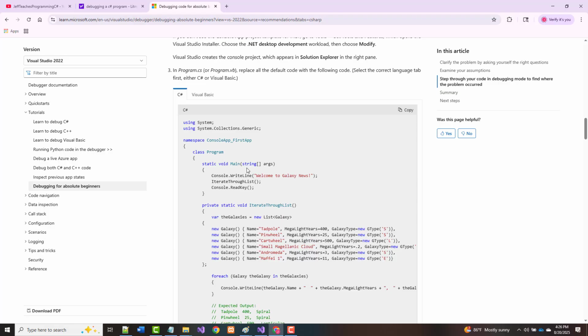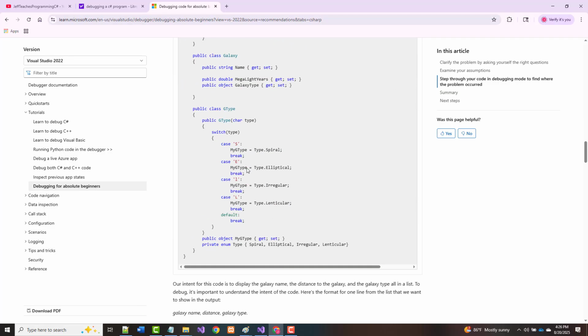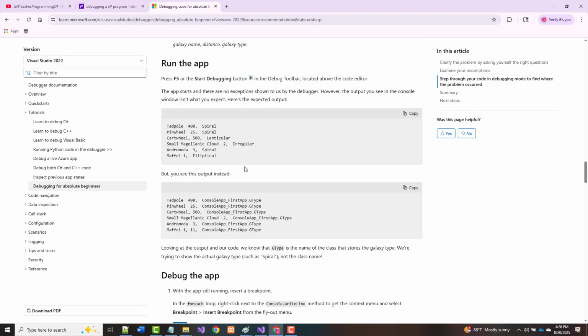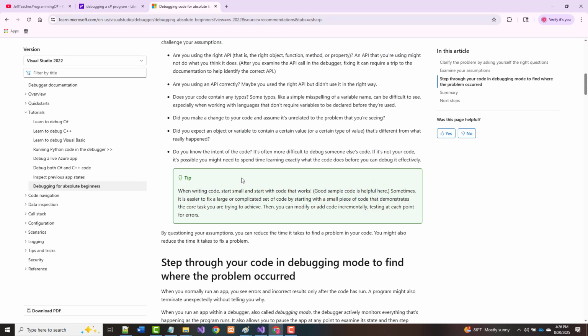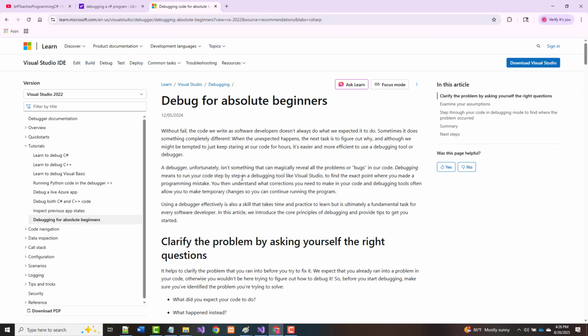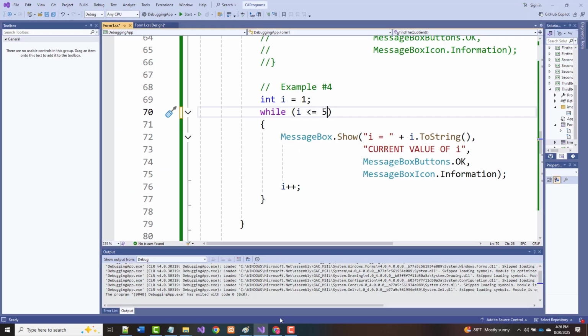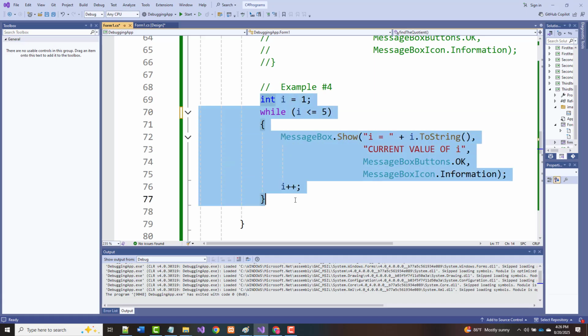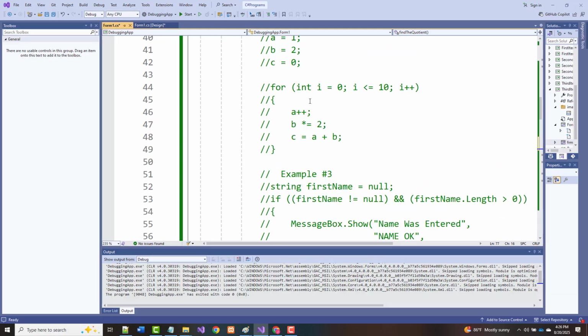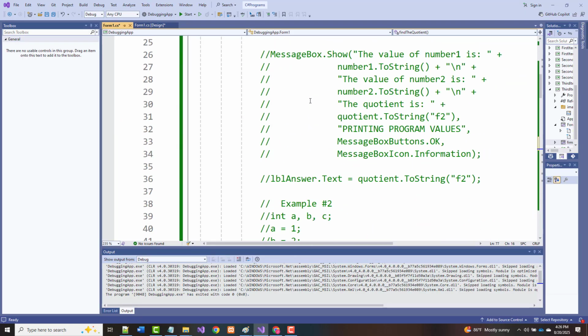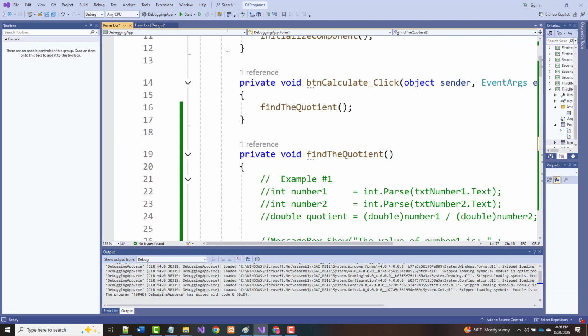Again, they've got a sample app in here. Some of this stuff that they put in here might make sense. Some of it we have not gone over yet. But that was just meant to be an introduction in these 2 videos to debugging. So when I come back again, and for my own edification, I'm going to comment this out as well. So now everything is commented out under the calculate button.